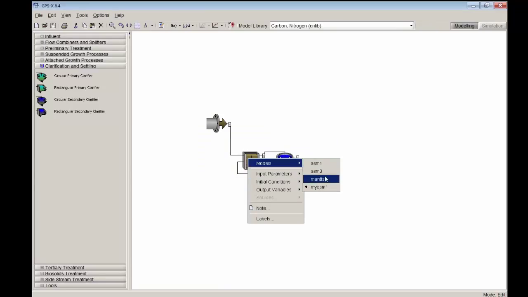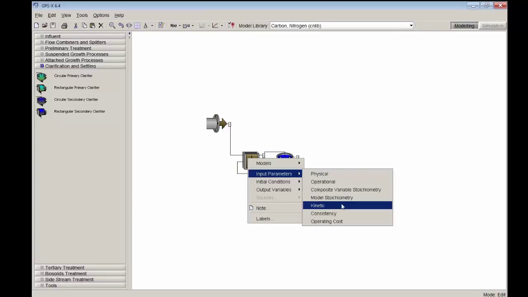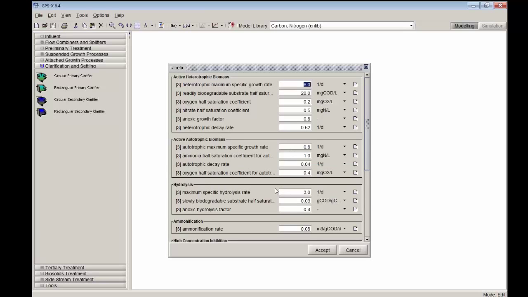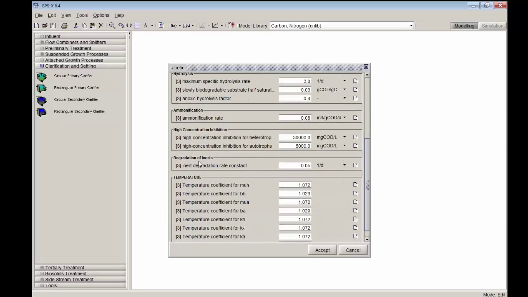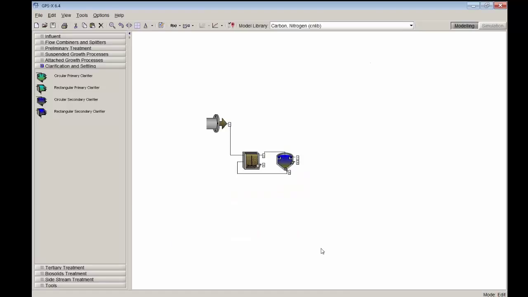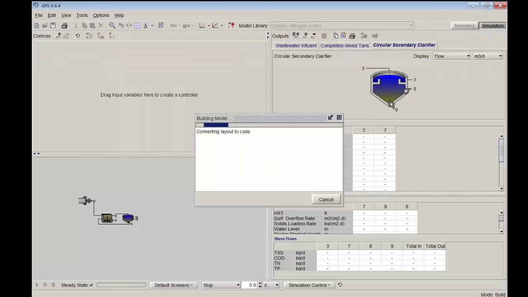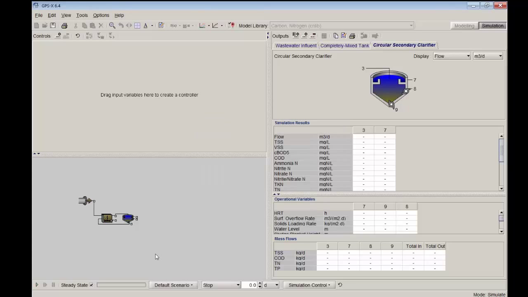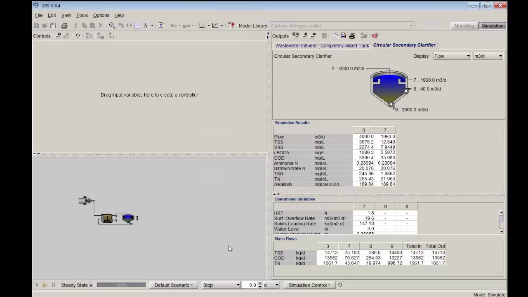If I go to the kinetic menu of the input parameters, we can see this new degradation of inerts constant that I just created when I was entering all that information into Model Developer. Here's the default unit that I typed and so on. That's all available, and that's going to be part of this new model now. So let's pop over to the simulation mode. That's all compiled and ready to go. If I hit start, it actually converges the model to an answer under all these default settings.